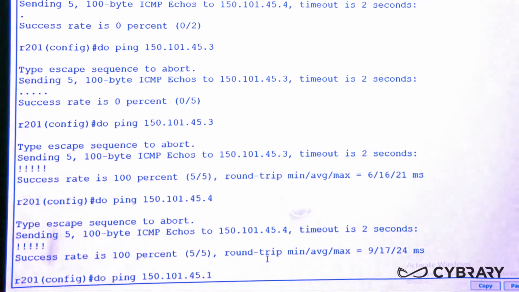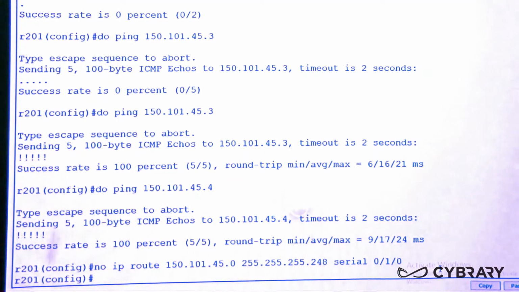However, I'm going to go ahead and remove that route to the 150 network, the IP route 150.101.45.0, the route to network 150 that enabled us to ping router 1, 2, 3, 4 on the fast Ethernet interfaces. I'm going to delete that route. So I simply put a no in front of the whole command, and that takes away that route.